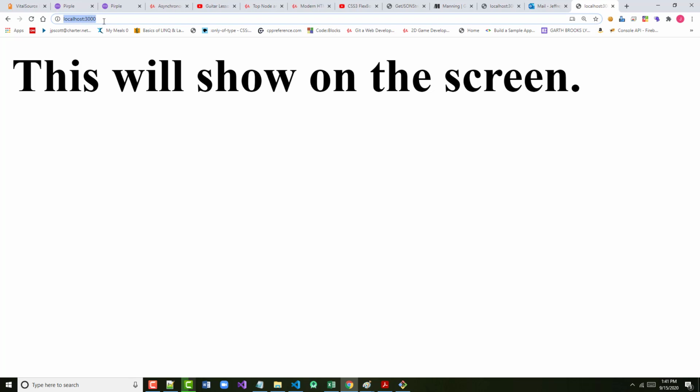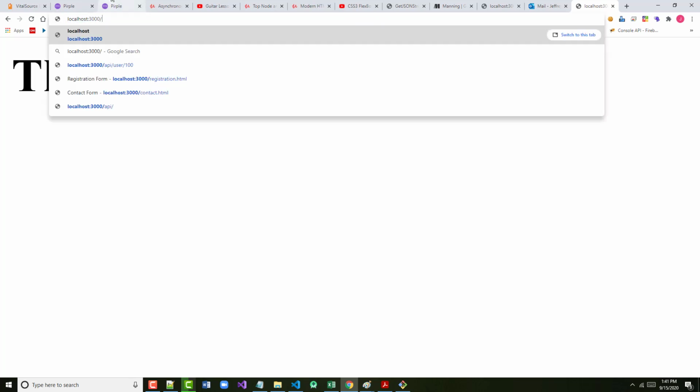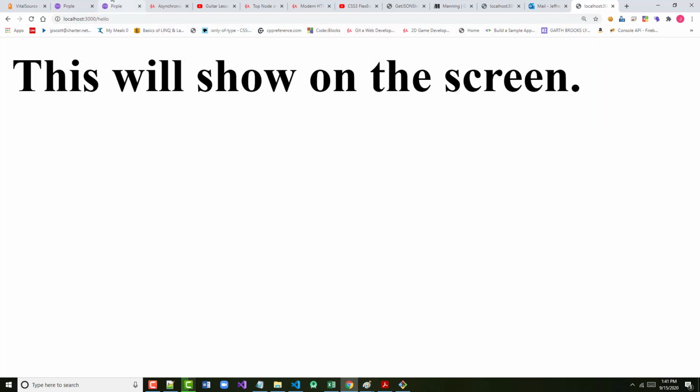But if I go to HTTP localhost 3000/hello and I hit enter, guess what comes up? The same exact thing. Because it has only one route right now, and it's saying no matter what I put in there, just show the message, this will show on the screen. All right? So, as mentioned, I'm turning up to page 56 in the book.